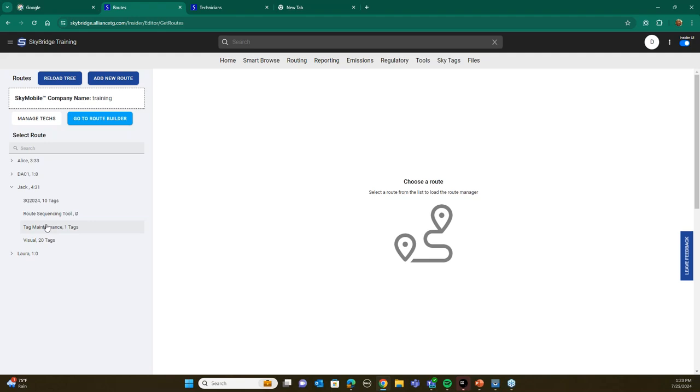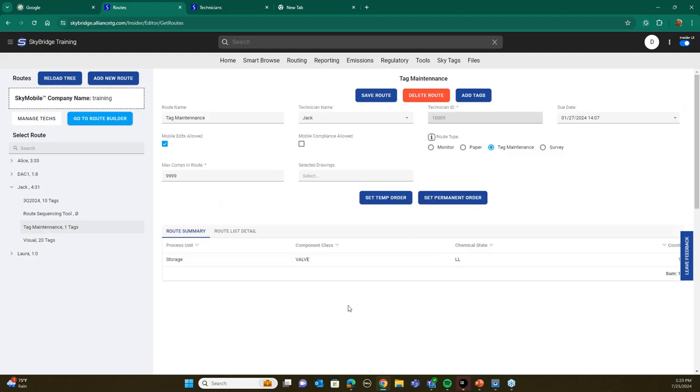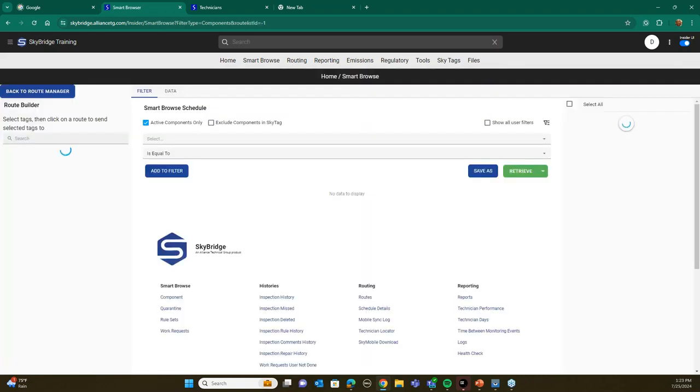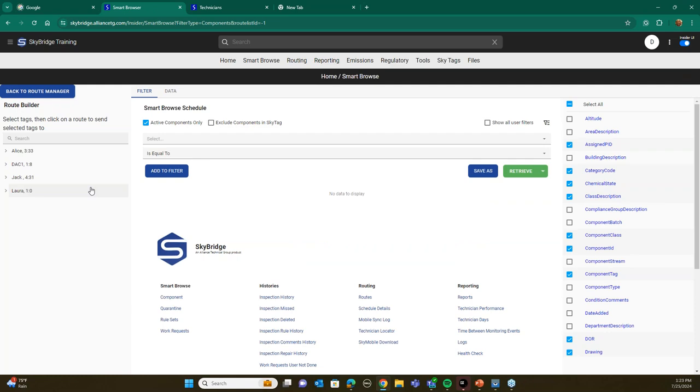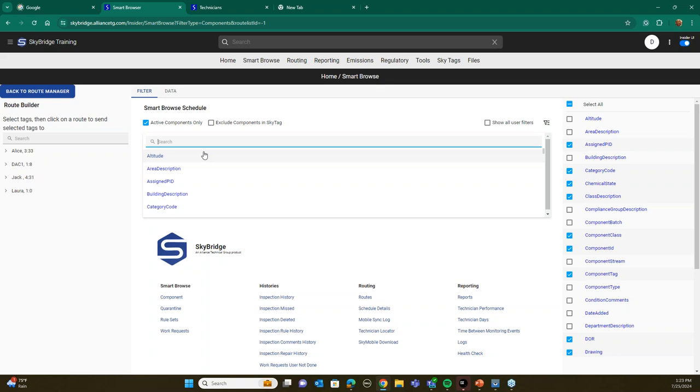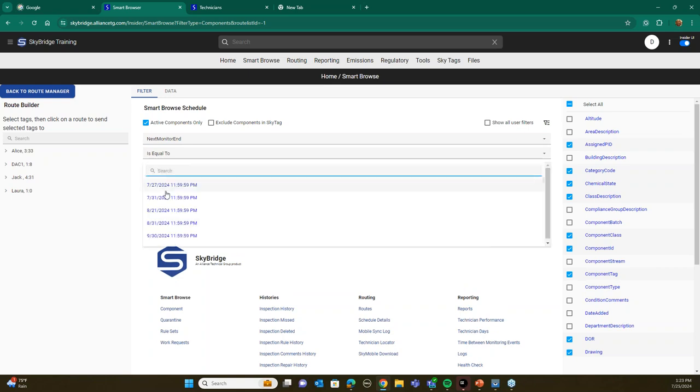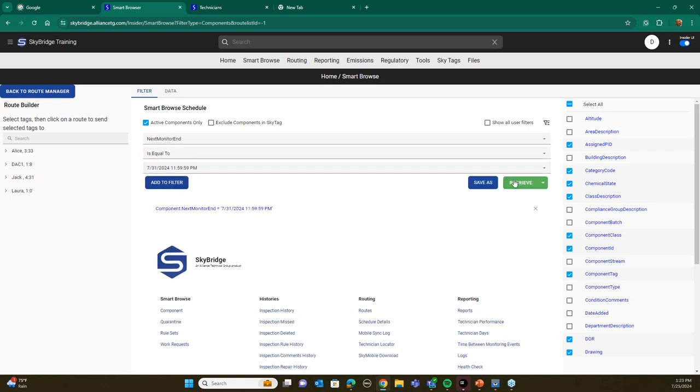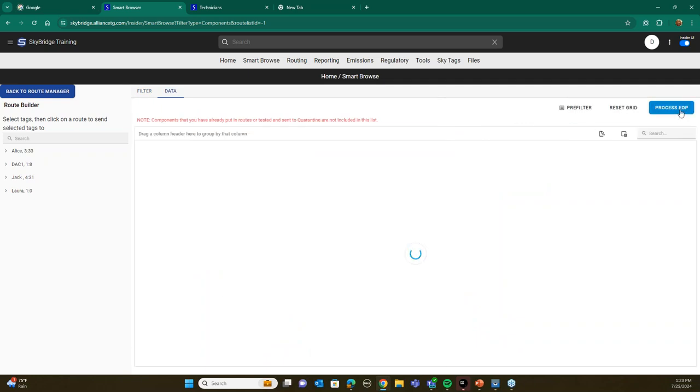Also here on the routes is the fact that we saw the two difference between go to route builder and go to add tags. But I just want to show you something too. Schedule detail, see right here, schedule detail is the same as route manager, basically the same, right? So the only thing that I think you can do here that you can't do in, let me just set a filter right quick. Next, monitor in, and I'll do the 731, add that and hit retrieve. I think the only thing that you can't do there is process EOP.